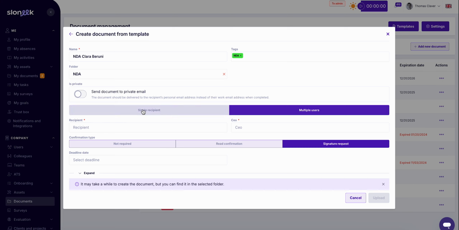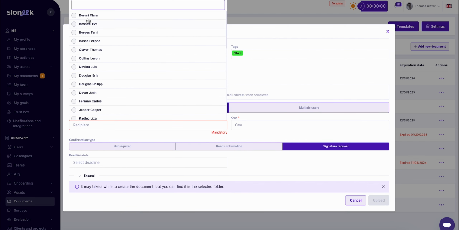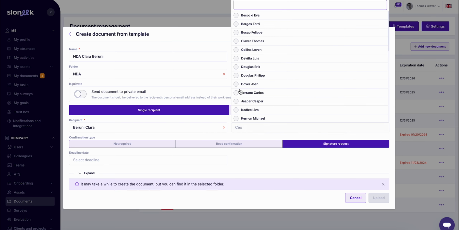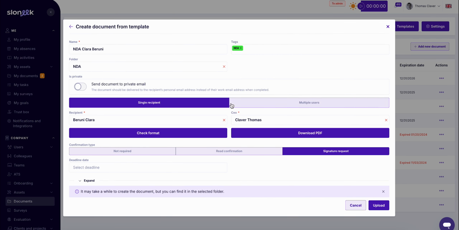As I said though, I will only generate a document for Clara now. However, it won't be just Clara signing the document, but also our CEO as defined earlier. Just select the right name from the drop-down menu once again. Before you relax, there's another important section. Does your document require a confirmation, a proper signature, or rather nothing at all?